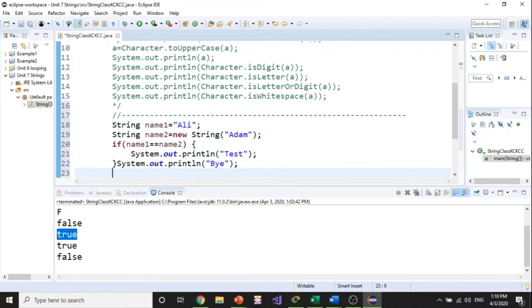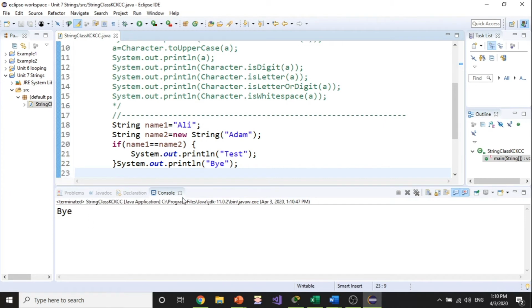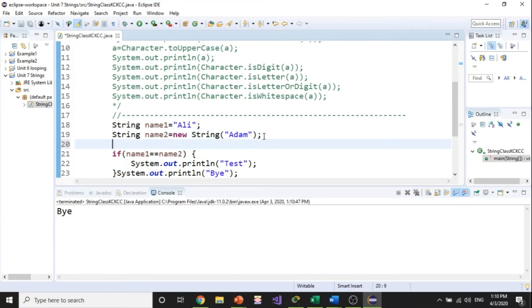Okay, so let's go ahead and do this. And you'll see that I just got bye because, again, both of them are not pointing to the same memory location. Now, this is the tricky part. Whatever I said is not tricky, but here's the tricky part.